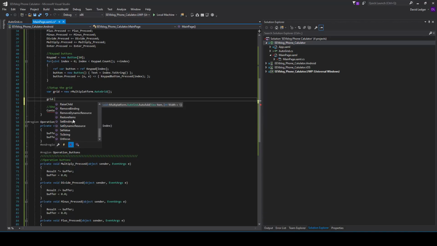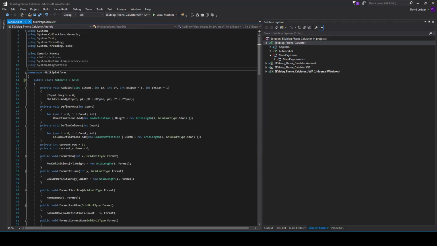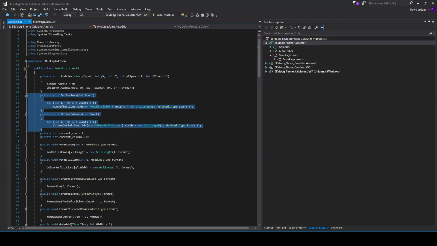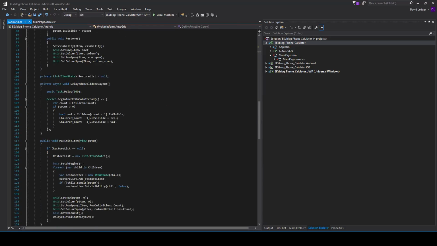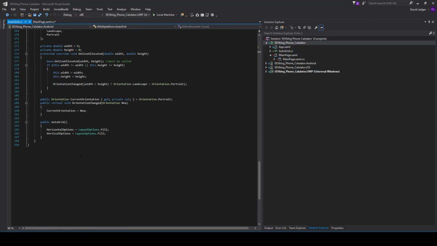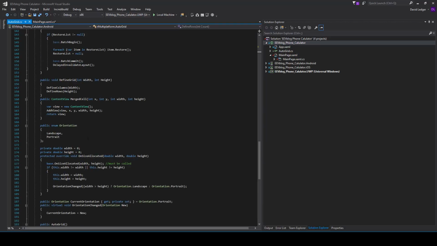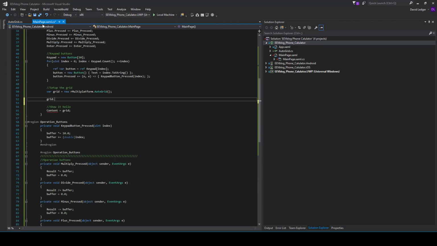So, dot add. Let's see what functions I have. Let's look in here, though. Okay, so we want to run these two. There's probably something that does them both at once. Should be, anyway. Define grid. There we go.